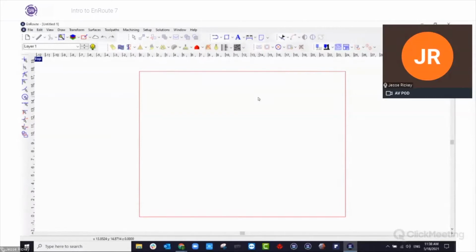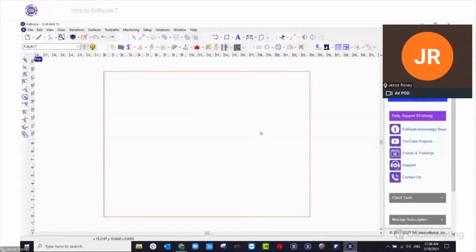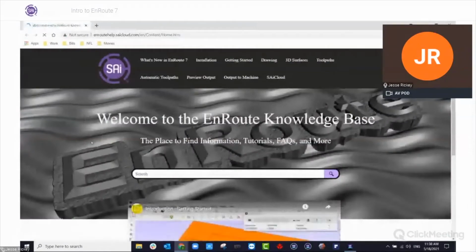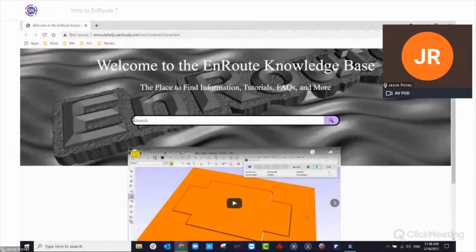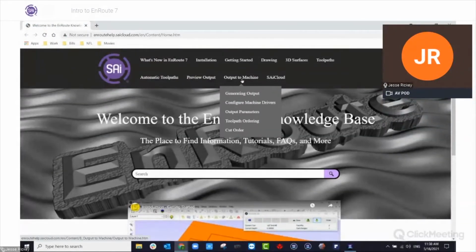One of the first ones that we've added, which is very helpful for both support and for customer engagement, is our cloud window. So over here, instead of having the PDF version of the manual, we do have an HTML, which just means it's on the web now. So if we do click our EnRoute knowledge base, it's going to bring up our manual. You can come in here, you can search different items.